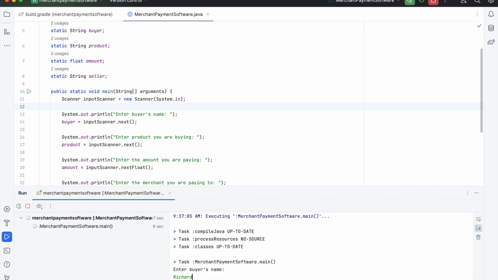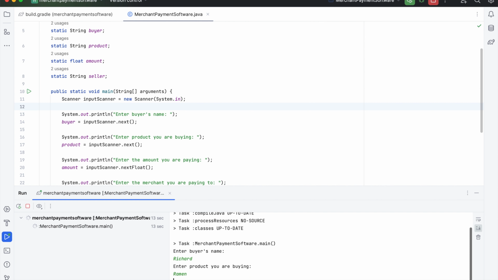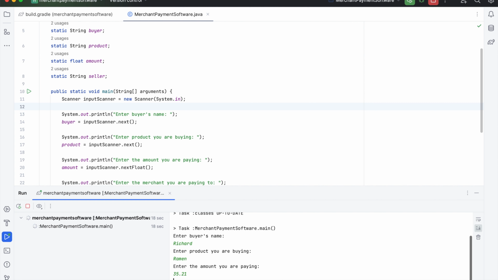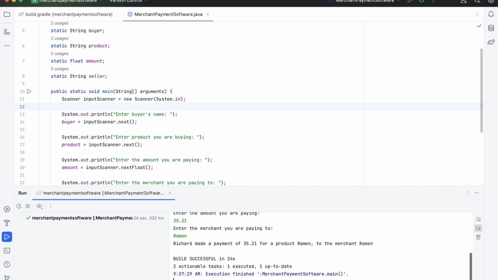I'm providing Richard, product name, enter the product you are buying. I'm buying ramen noodles. Enter the amount you are paying. I'm paying $35.21, and enter the merchant you are paying to. It's going to be ramen. Okay, when I enter that, you can see it printed the output message that we wanted it to print. Richard made a payment of $35.21 for a product ramen to the merchant ramen.